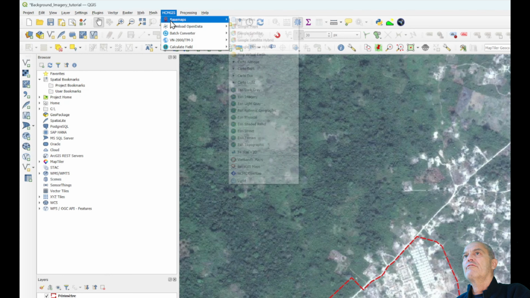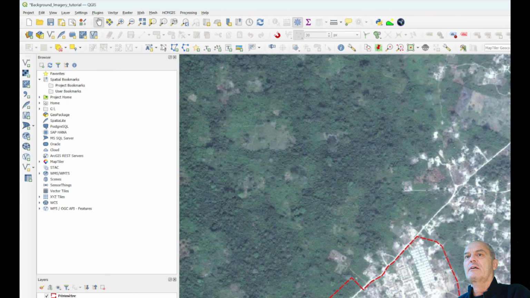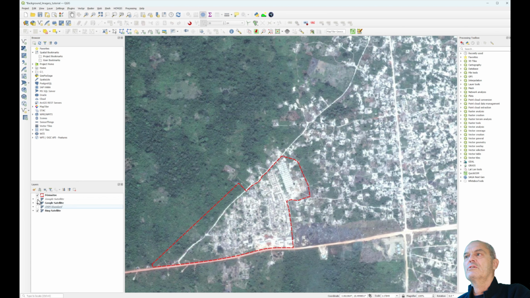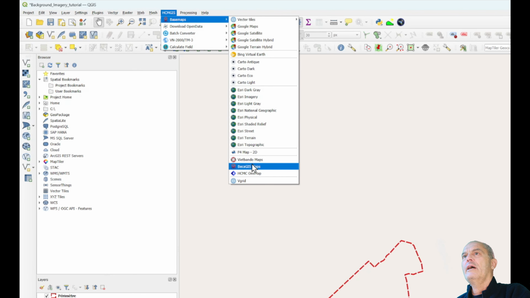Here you can find a lot of base maps. For example, Google Satellite, exactly like the other one, so you can see there is no difference. Also you can find, for example, Esri.